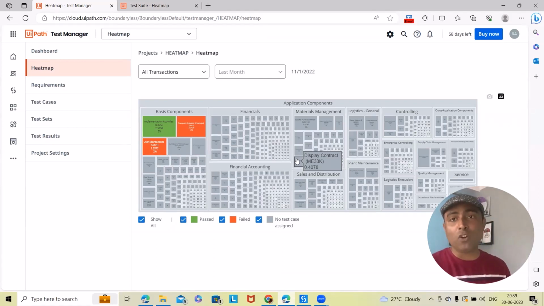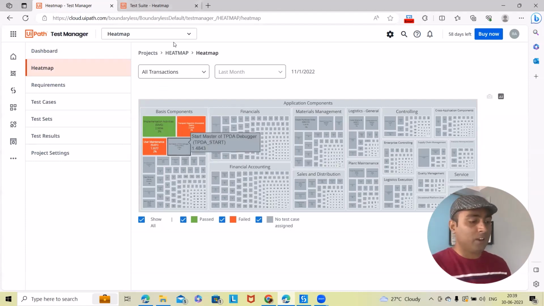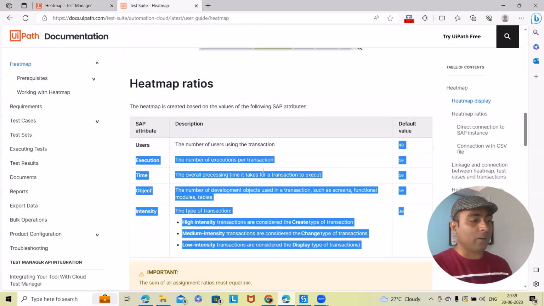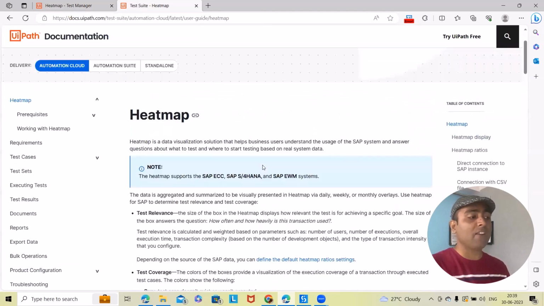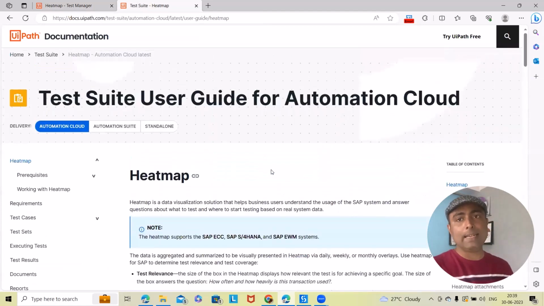And if you want to learn more about it, navigate to the documentation section, where you will have each and every detail defined related to UiPath heat map for SAP.